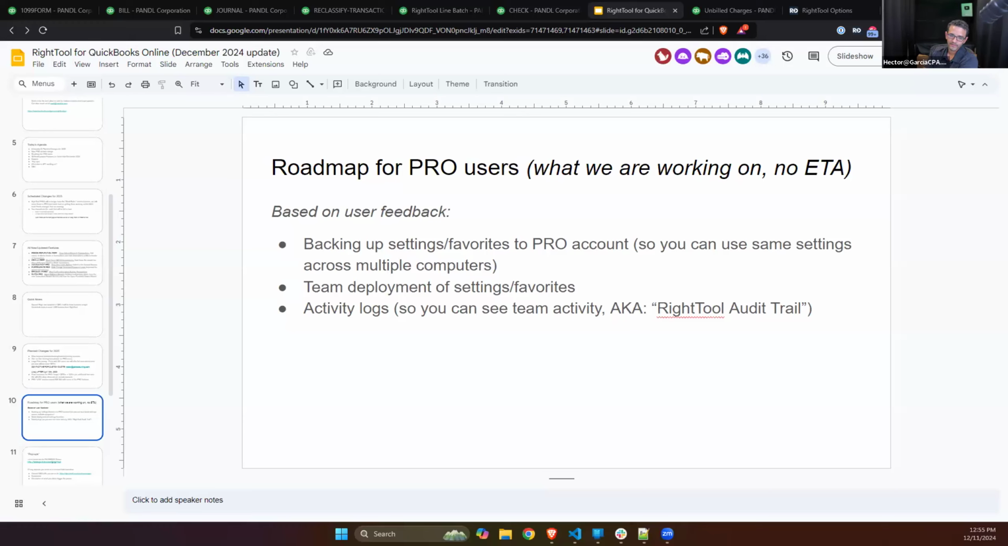So it's basically tied together, right? Backing it up to the Pro account, being able to bring it down.